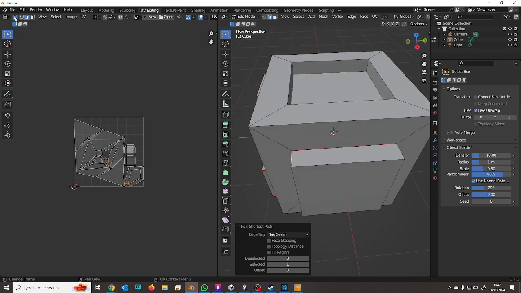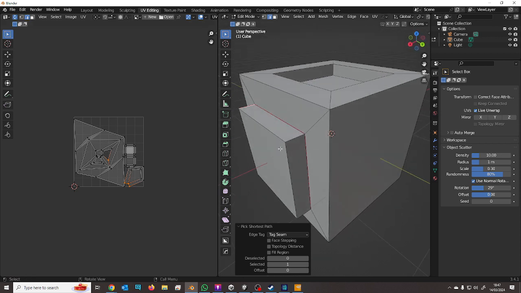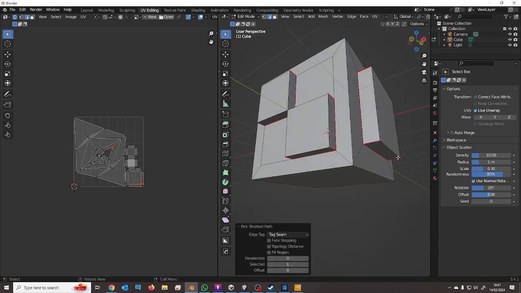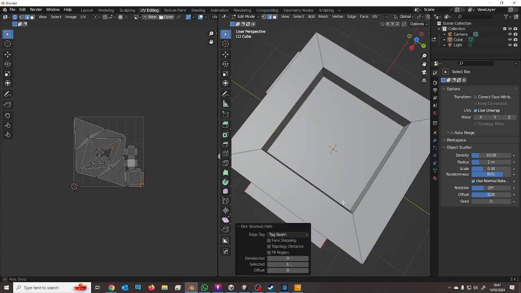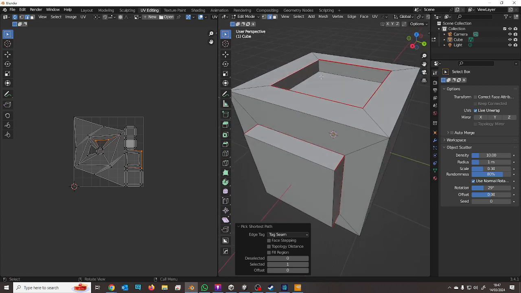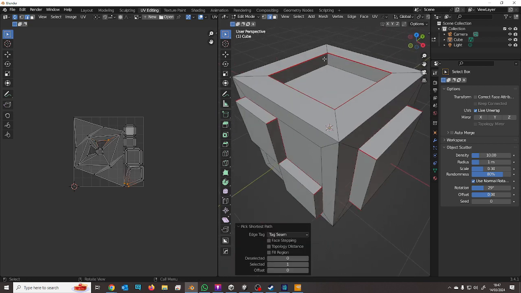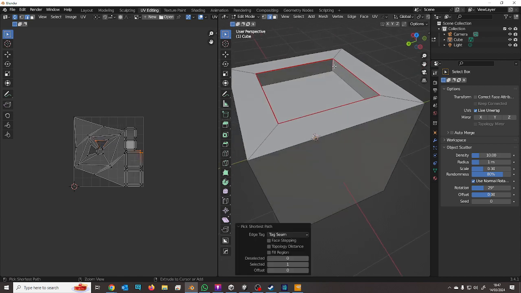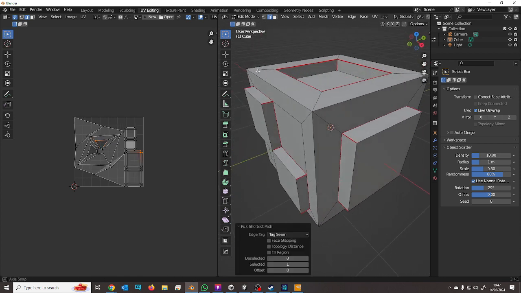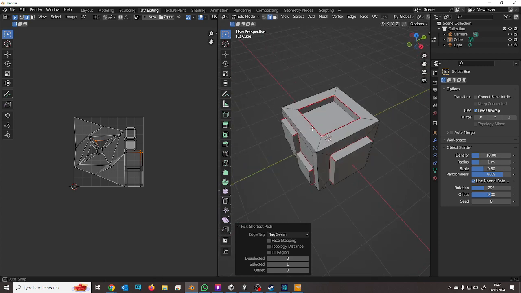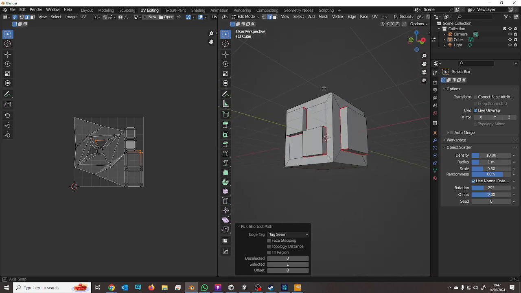If I turn on sync, you should be able to see it being unwrapped live as I'm doing it as well. I should have done that in the beginning. And this bit, we'll cut it out here, and we'll mark the corners again. So now what we can do, the rest of it, we can probably just unwrap all of that in one piece.